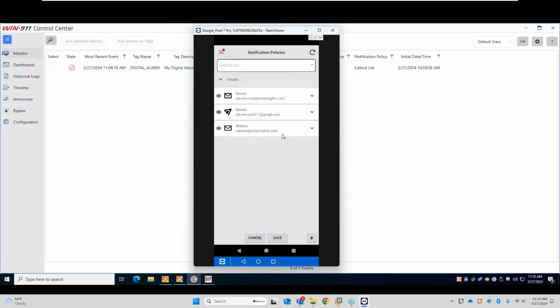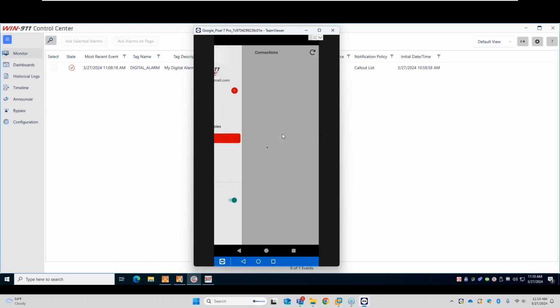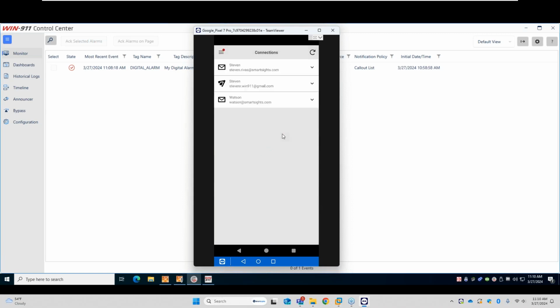You can turn this on and off from the main Win911 configuration, but you can also control it here from the phone. You can also control your connection details. Let's say I wanted to change the schedule for my particular connection from always to never. Maybe that's how you control who is going to receive alarms on your system, just by switching the schedules around, and you can do that from the phone as well.